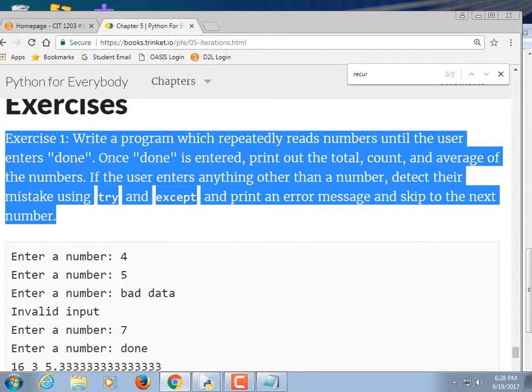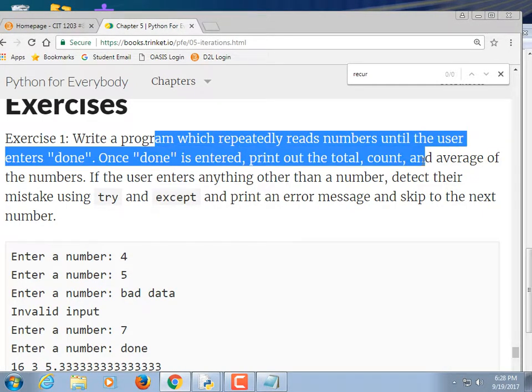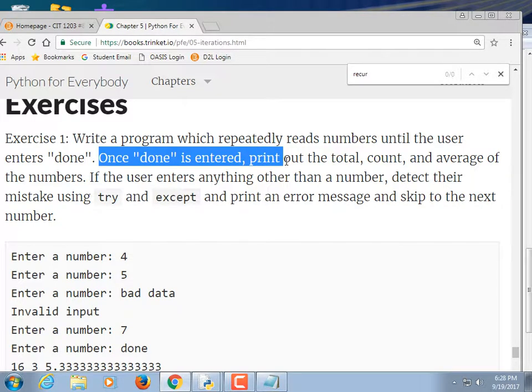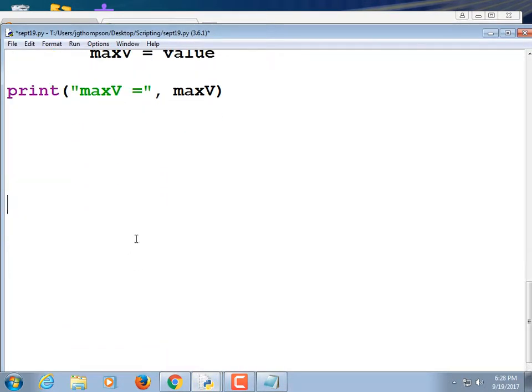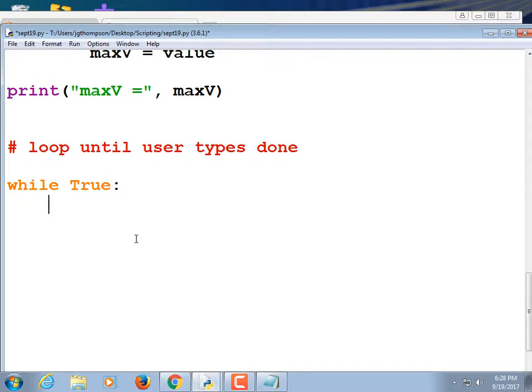So how are we going to do this? Write a program, it's going to read numbers, so we're going to have a while loop. And if they ever type in done, we're going to bail out of the loop. So loop until user types done. I'm going to make this a while true loop just so that I can get the input, check to see if it's done, and if it is, break. There are other ways we could do this. So while true, let's get our input from the user.